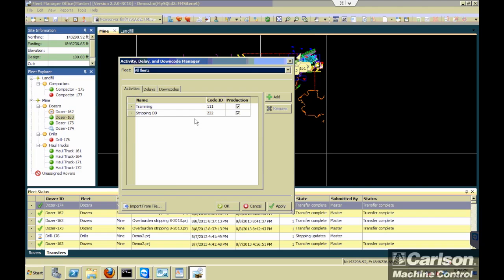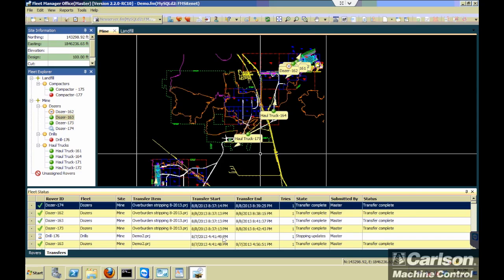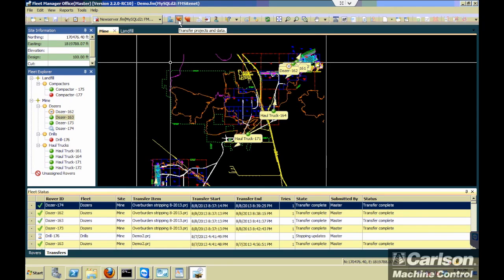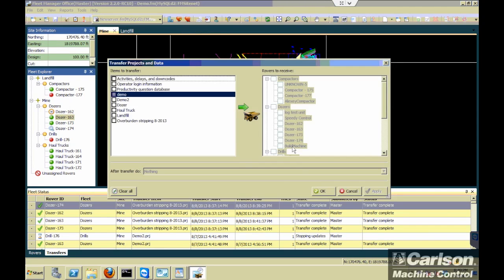If you want to set this up in a CSV file and import it, that's also a possibility. You basically just put the name and the code in comma separated value form, and you can import that from a file quickly. Once you've got your list, you just hit OK. And like we talked about in the transfer video, you just go over here to the transfers, hit your activities, delays, and down codes, send them to whatever units you want to send them to, and hit OK.